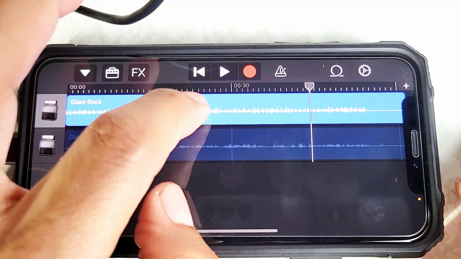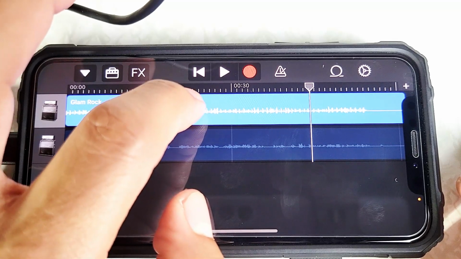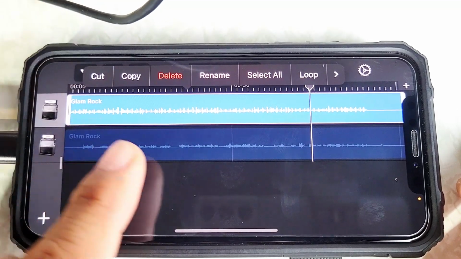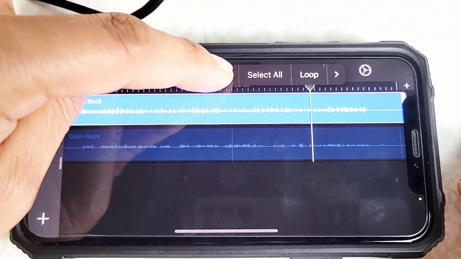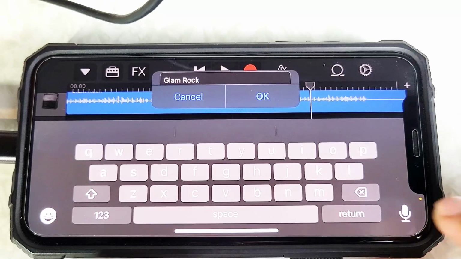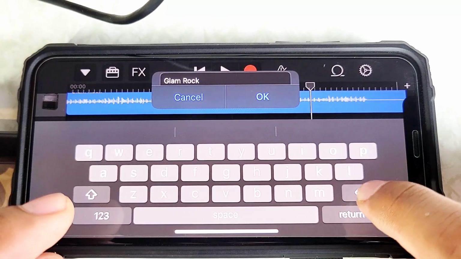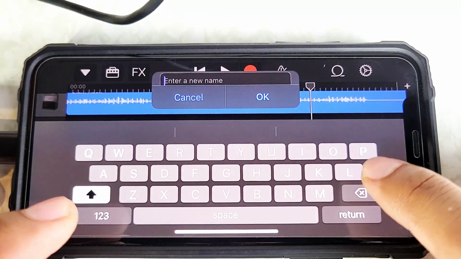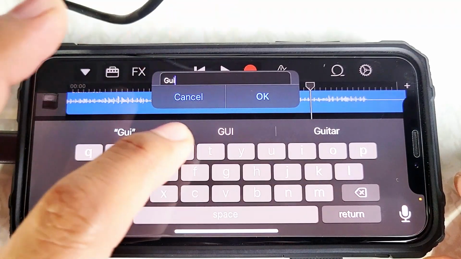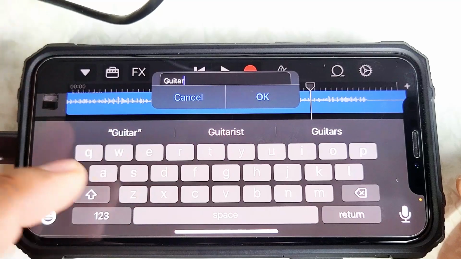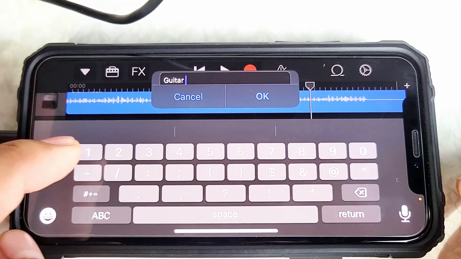So all you do is you double tap on the track that you want to change. And you can see that this pops up at the top. We're just going to do a rename. Okay, and now we're going to be able to rename our track. So let's call this what I have it set to, which is guitar. This is guitar 1.